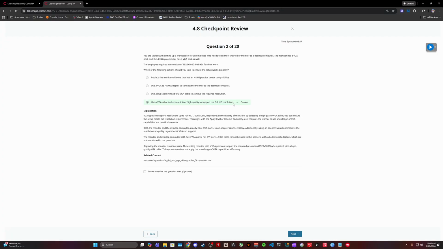Let's see. Yes. Okay. VGA typically supports resolutions up to 1080p depending on the quality of the cable. By selecting a high quality VGA cable, you ensure the setup meets the resolution requirements. This aligns with the apply level of Bloom's taxonomy. I don't know how to say that, as it requires the learner to use knowledge of VGA capabilities in a practical scenario. Both the monitor and the desktop computer already have VGA ports, so an adapter is unnecessary. The monitor and the desktop computer both have VGA ports, not DVI ports. Replacing the monitor is unnecessary. Screw it, let's just get a new monitor.